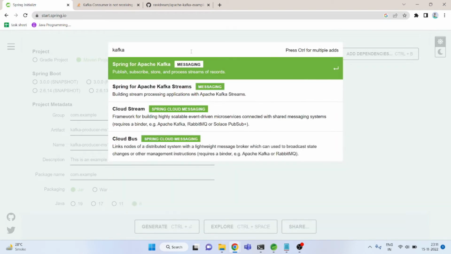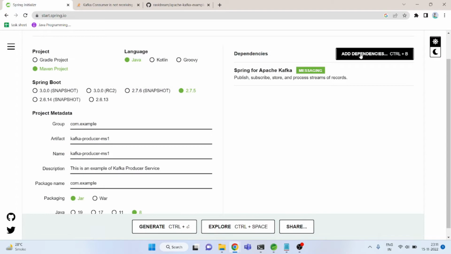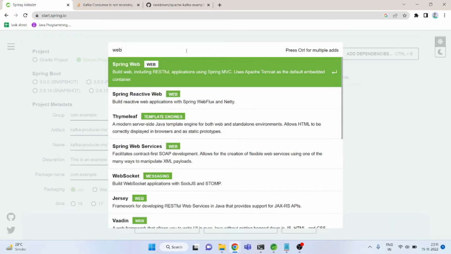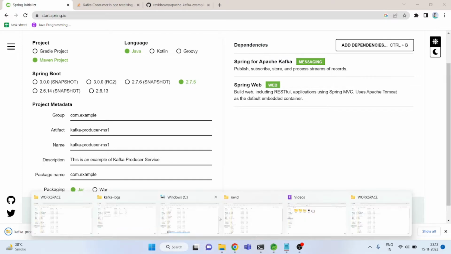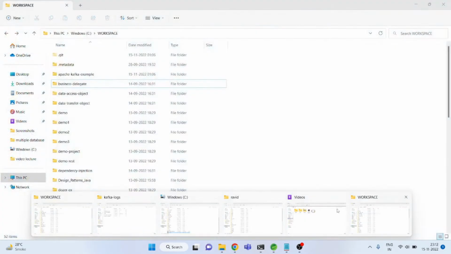So Kafka is the first dependency. Second is the web. We need Spring Web for this. I'm not adding any other tools like logging or Lombok, and there are various tools that we could add into it, but right now I'm not adding them. Slowly, as we grow with different technologies and start learning other technologies, I will start adding those dependencies as well. So let's generate this application and go to the download section.